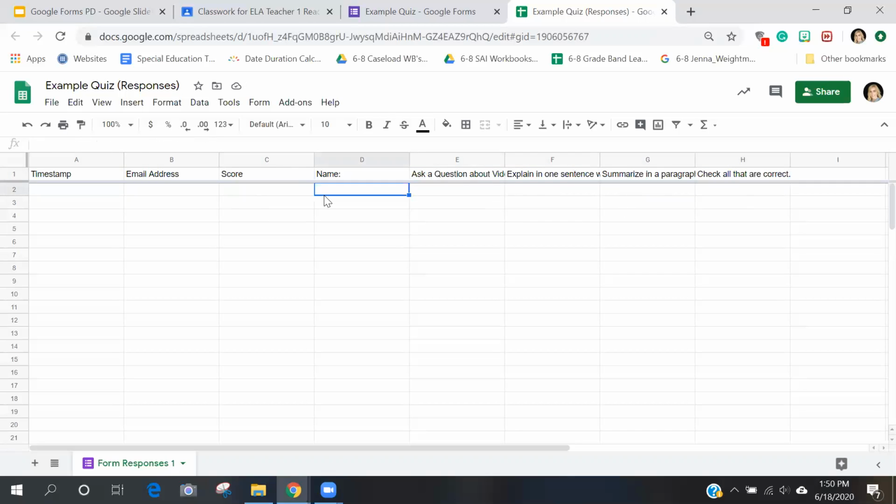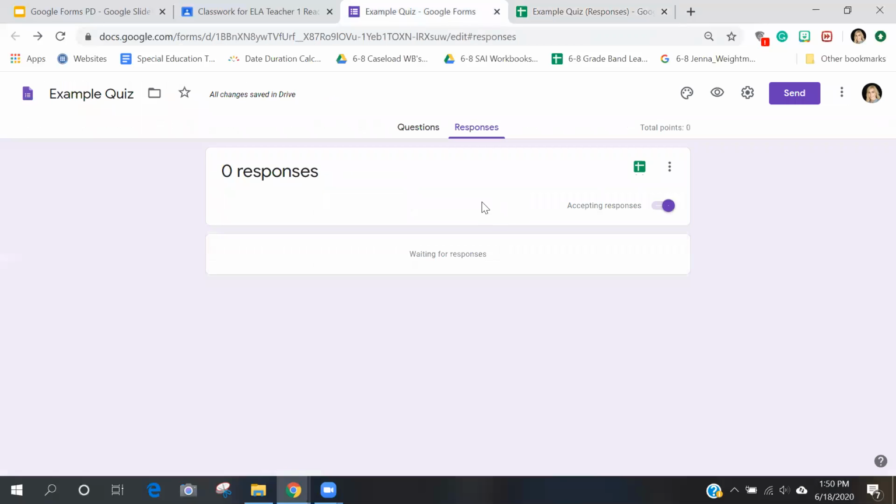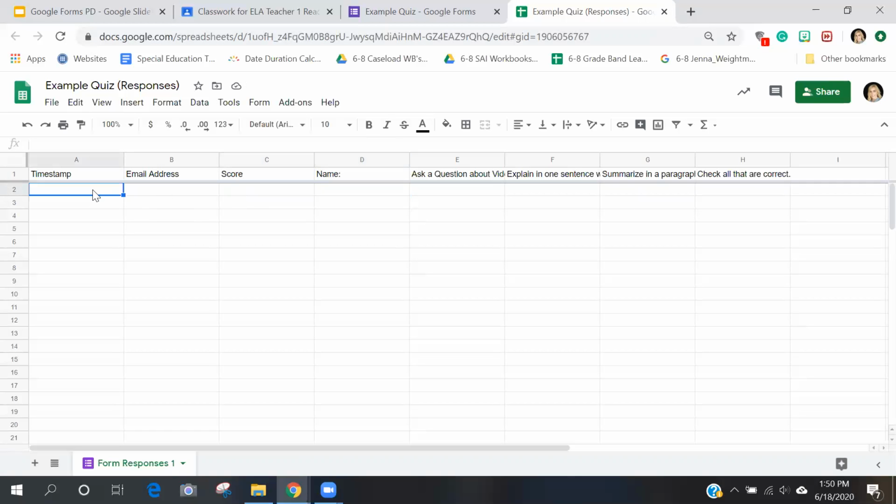This is why I said it's a lot easier to create a spreadsheet than to look at the information that populates in here, because it will just populate by question. And then you have to go through and see who answered the question. Whereas here, you can just go right across. You know this is Jane Doe, and you can see exactly what she answered.